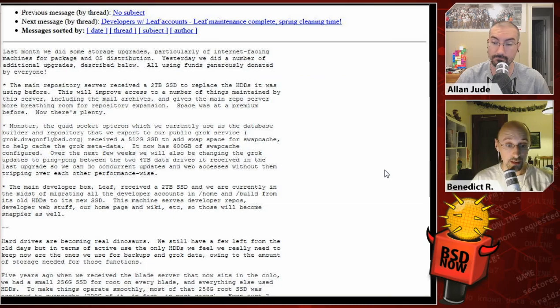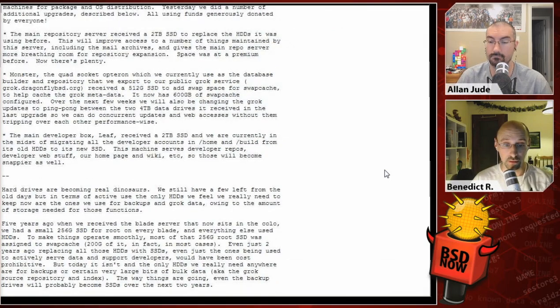So thanks for that. The main repository server received a 2 terabyte SSD to replace the HDDs that it was using before. This will improve access to a number of things maintained by the server, including the mail archives, and gives the main repo server more breathing room for repository expansion. Space was at a premium before. Now there's plenty. Oh, great. More space for big commits and changes.